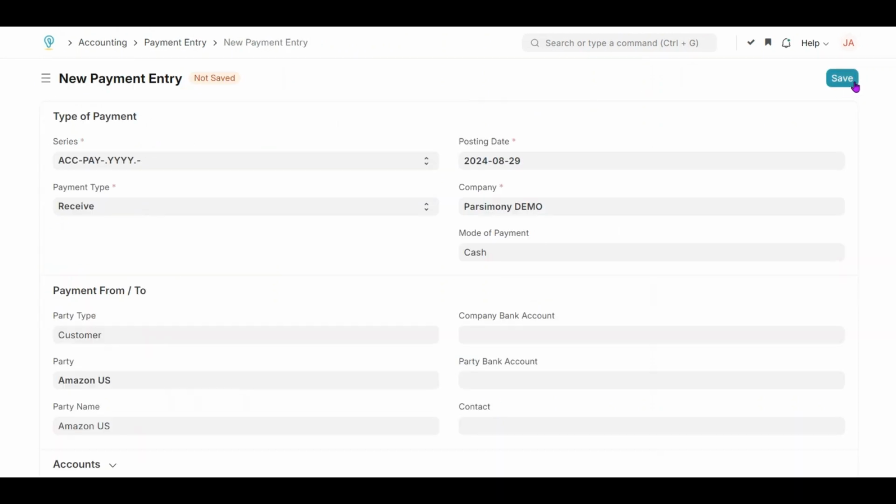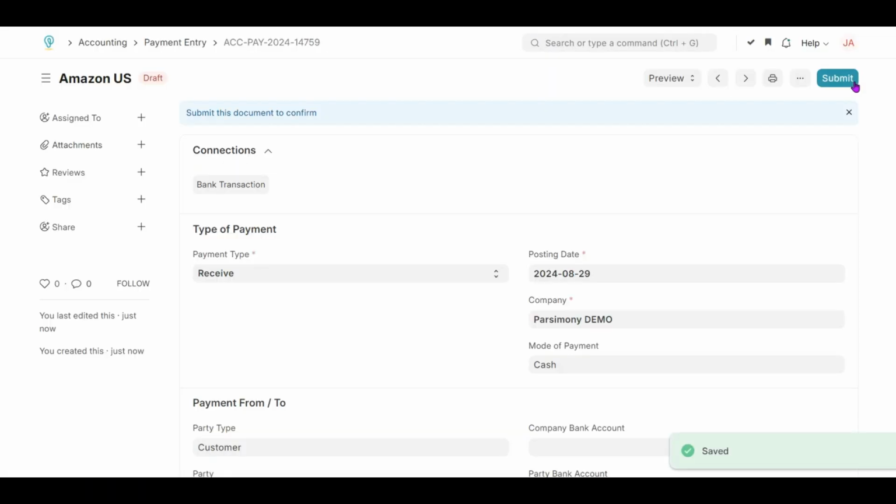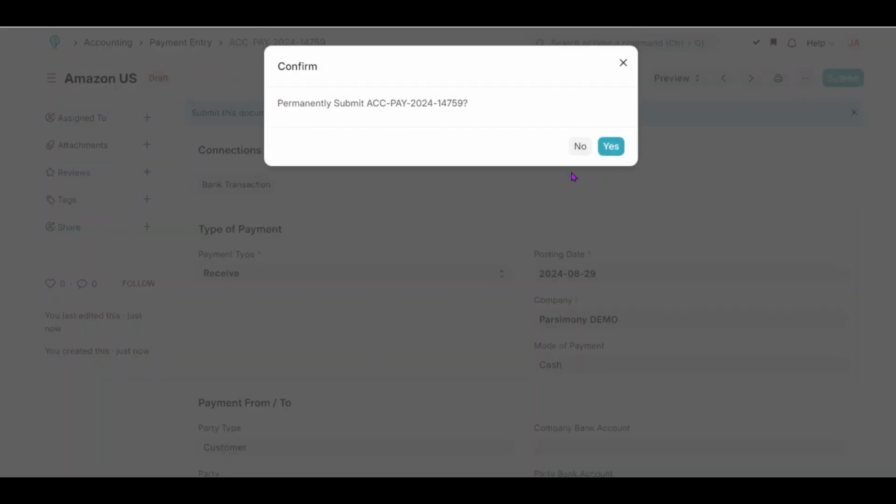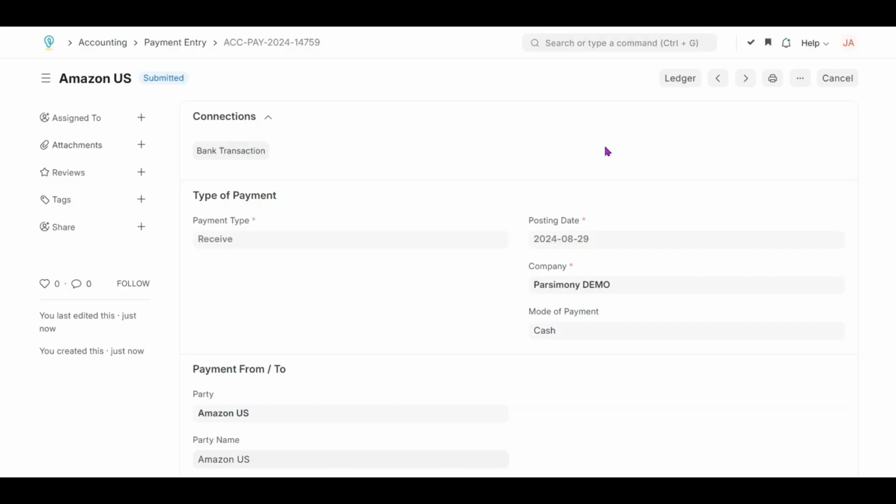Congratulations! You've learned how to manage and track your purchase invoices using the purchase register in Parsimony. Now you can confidently monitor outstanding payments, view aging details, and keep your accounts payable organized.